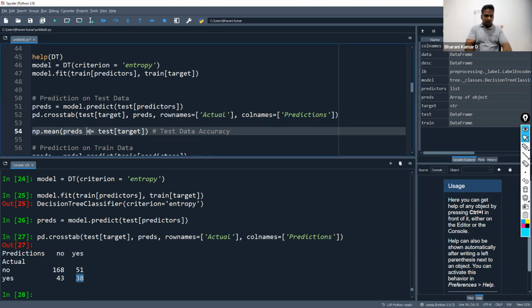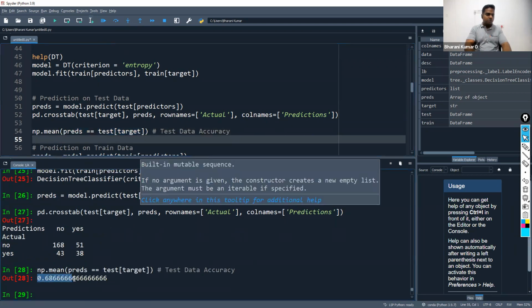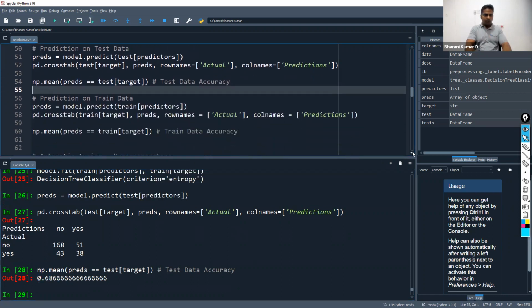Either do that manual calculation or do this. Take the predicted values and compare, where double equal to means comparison operator, with the actual values. If it is the same, the result will be true. If they're not the same, the result will be false. How many times is it true? 0.686. So 68% is the accuracy.